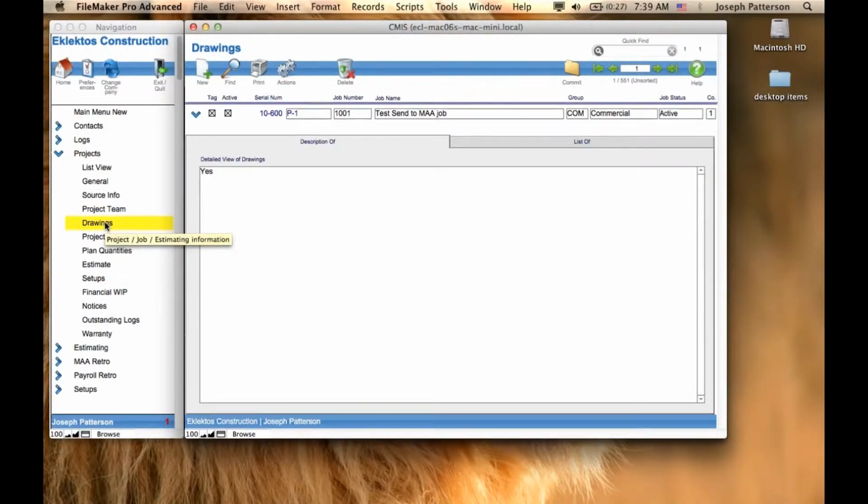Right, the next thing is drawings. We basically have two tabs here. The first is the detailed view of the drawings, and this is simply a text field where you can type out the drawings that you've based this project on, either the bidding documents or what have you.